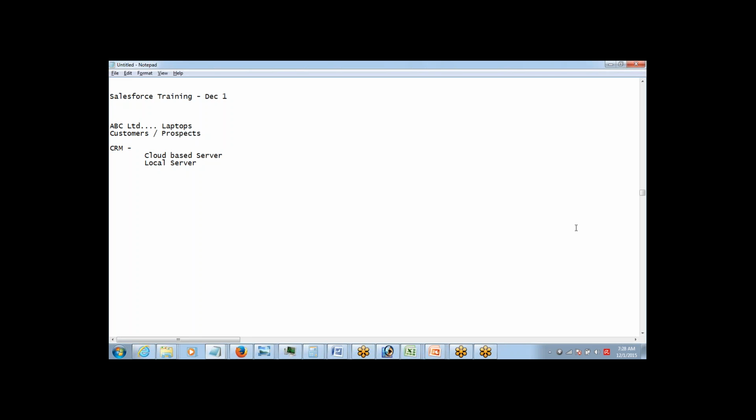Whereas a cloud-based server is something which can be accessed through internet. So you will be able to access anytime from anywhere through internet, right? And this cloud-based server is going to be a SaaS model. It will be connected through a SaaS model. SaaS model means software as a service. So the problem with software as a service is that you have to pay a certain amount on a monthly basis. So some companies do not want to do that.